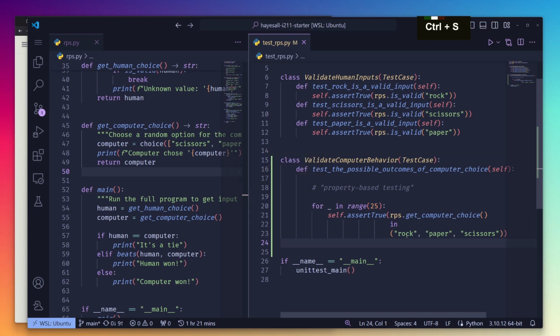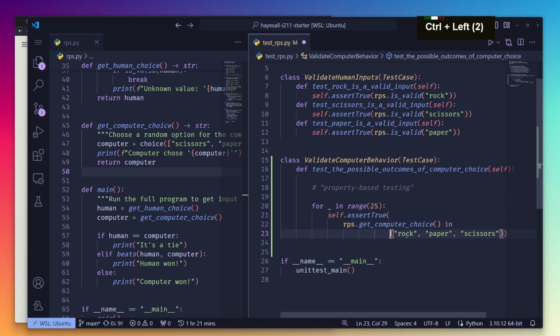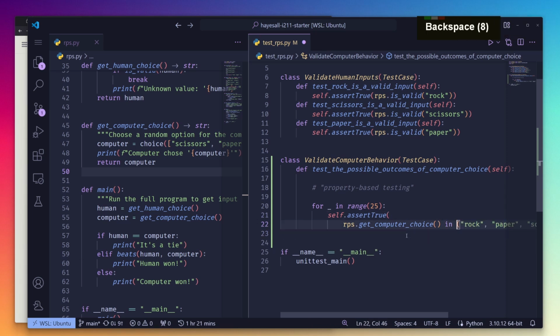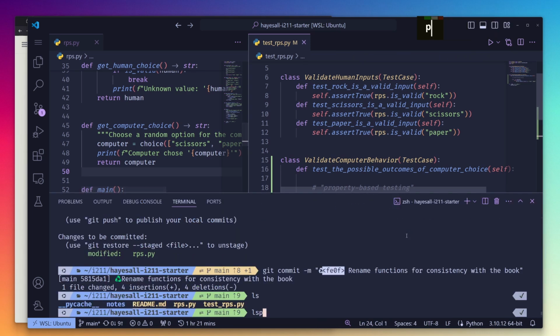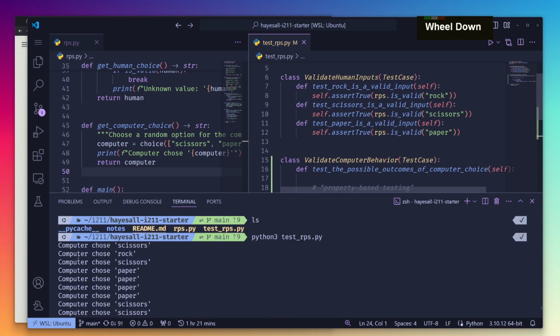Oops, I don't have a formatter. That's right, because I haven't told you what a formatter is yet. Okay, so let's modify that a little bit, maybe just make that code a little bit easier to read. Okay, assert that this thing is in that. Let's see if this runs. So if we do Python 3 test rps.py, okay, cool, interesting. Well, we're getting a lot of output.